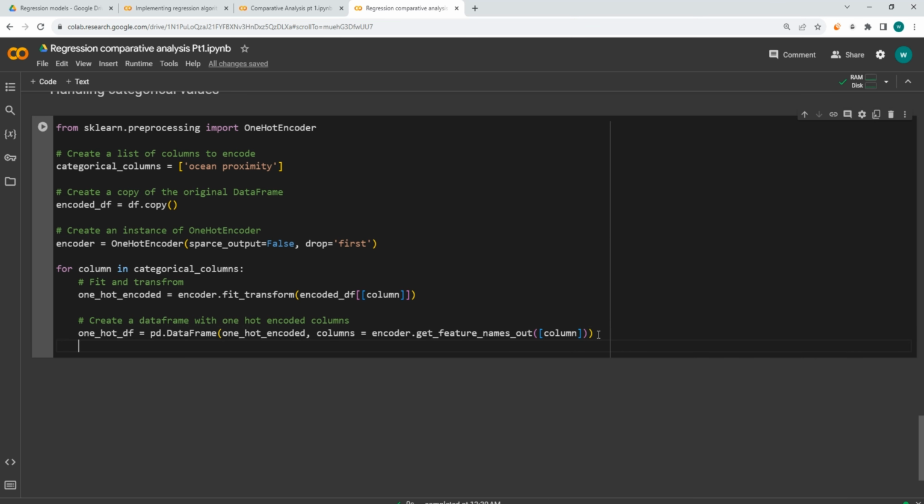Then after this, we can concatenate the one hot encoded data frame. So concatenate the new.